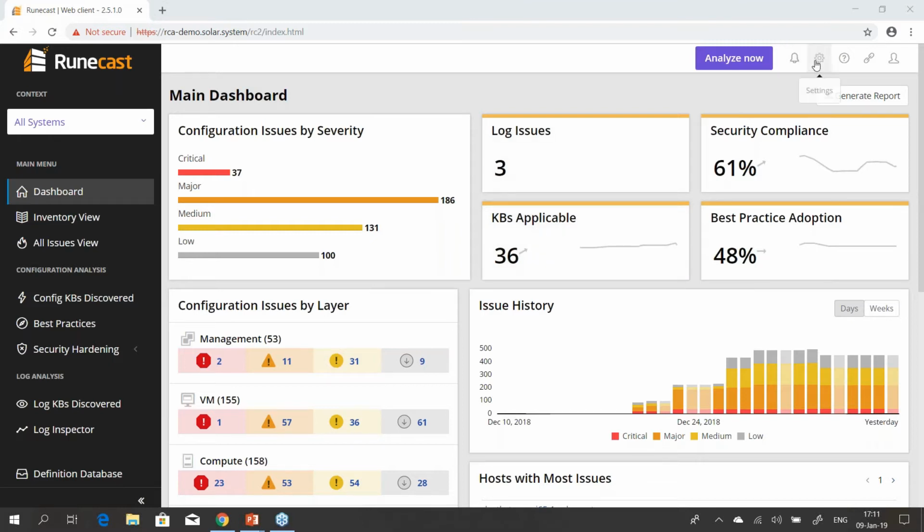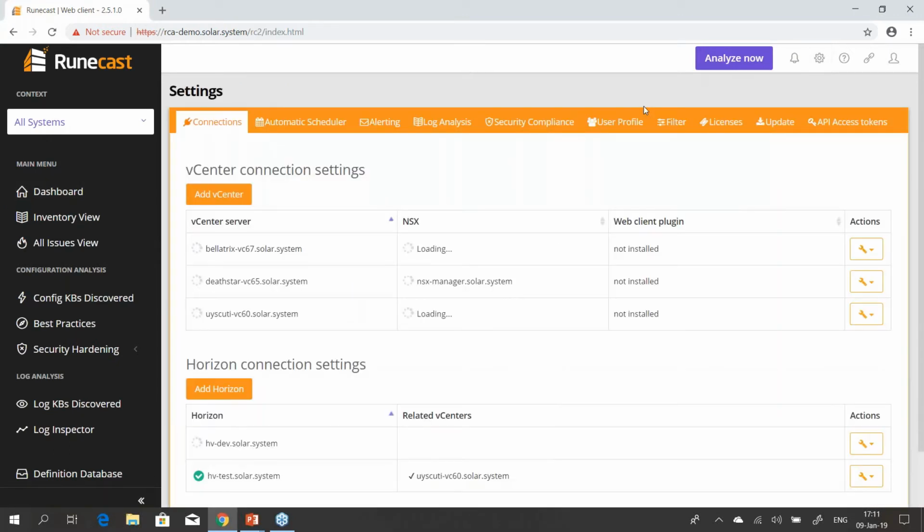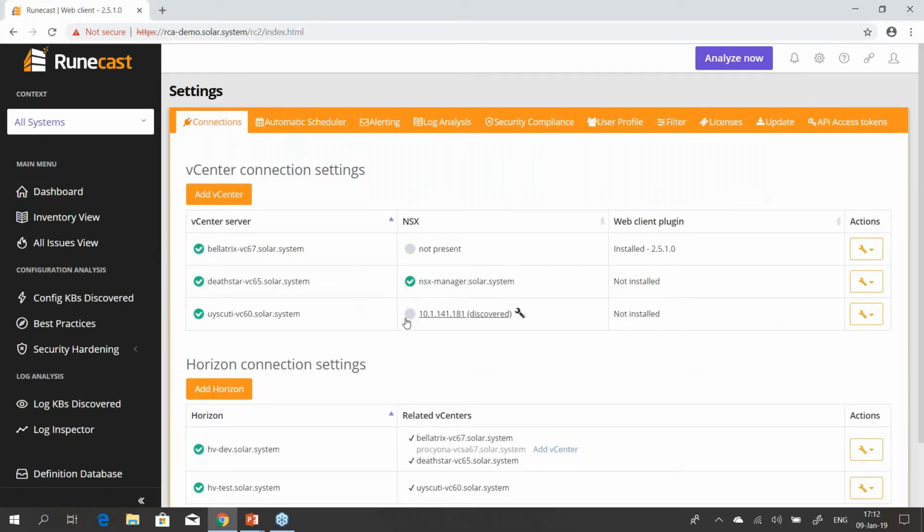So the first step for you is to go to Settings and connect to all the endpoints: vCenter servers, NSX managers, or Horizon connection servers. In most cases, you need just read-only accounts, especially because over about 95% of the checks that Runecast Analyzer performs can be done with a read-only account.